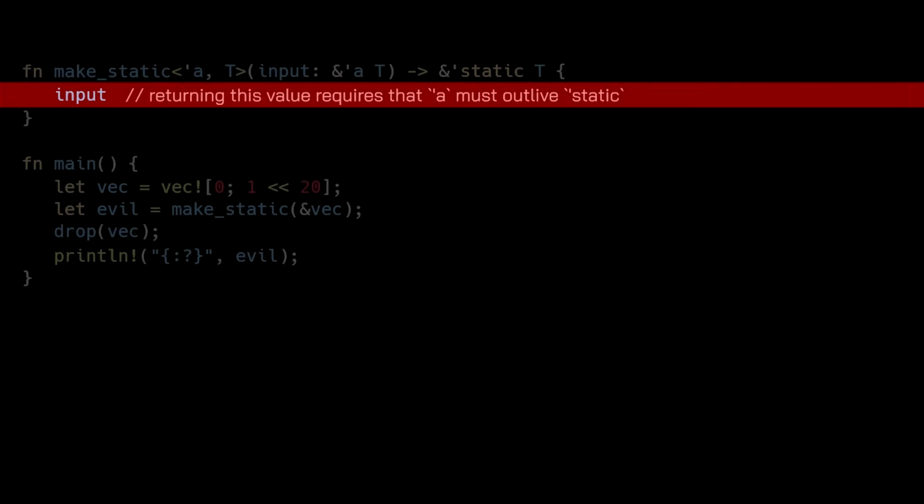It throws another error, this time yelling that we cannot return a reference with a generic lifetime of tick A, because that lifetime may be shorter than a static lifetime. Makes sense. Now, this is where the defect comes in.